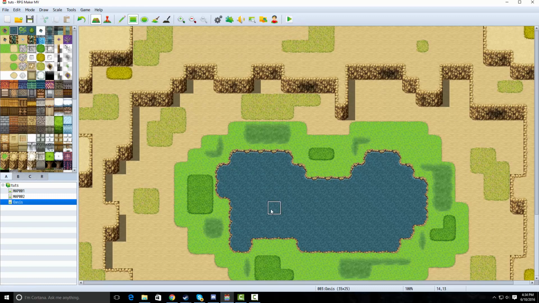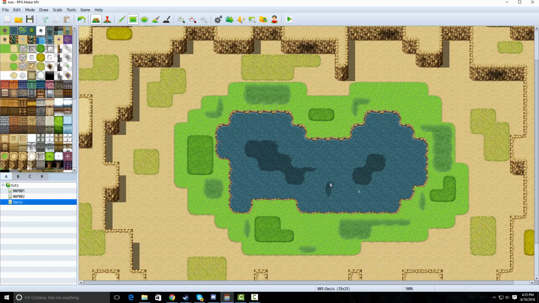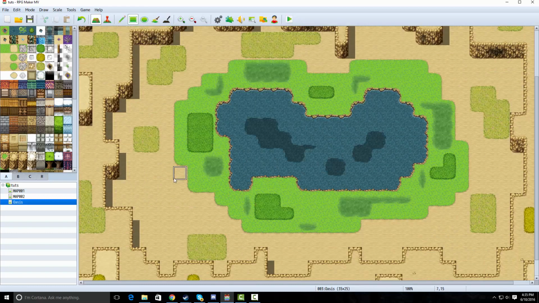Next, we're going to add some details to the water. We are going to select the dark water here and fill in the middle of it in random spots to make it appear as if it's deeper in those spots. Shift map that, and there we go. That looks pretty good. I like it. So what we're going to do is add these small little hills kind of randomly.